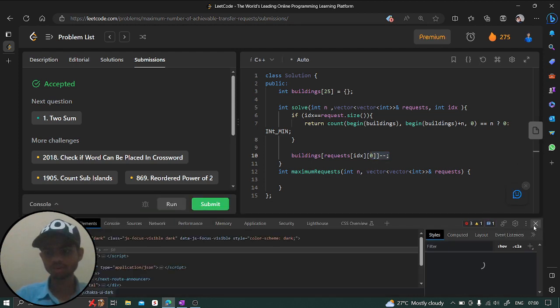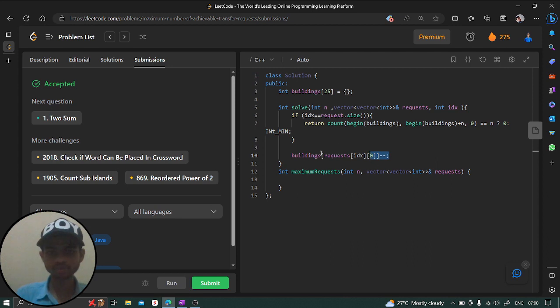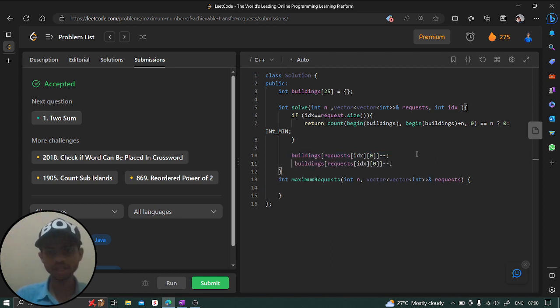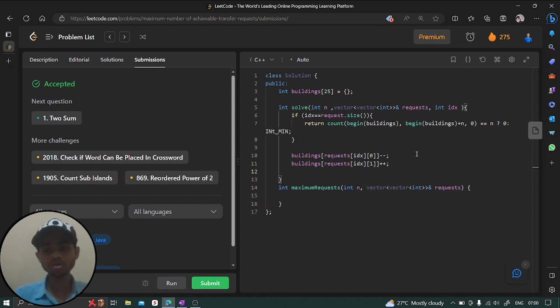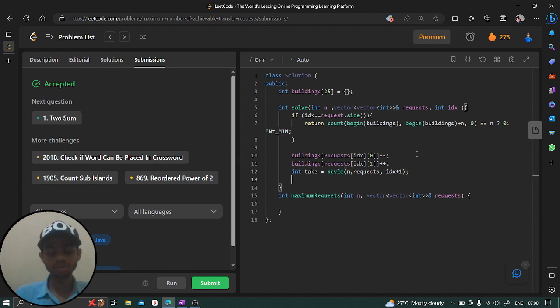I don't know why my shortcut is not working here. So what I'm saying is, copy this thing, paste it over here, and here we have to increment it, but we have to take index of 1. That means the employee is moving to this building now. So once we have incremented this, we are going to call the same function, that is solve. Index n is going to remain same, request is going to remain same, and index is going to increment by 1. Fine.